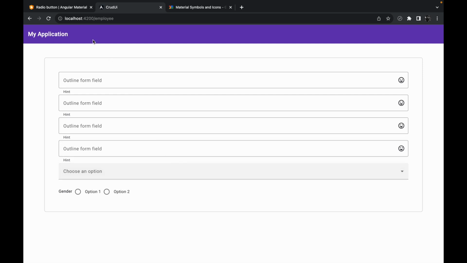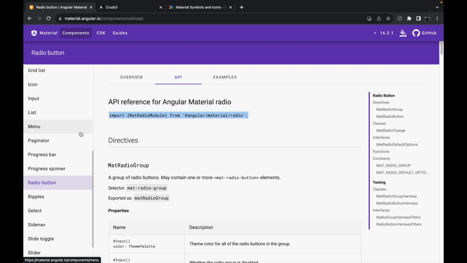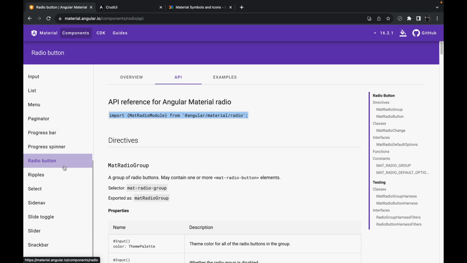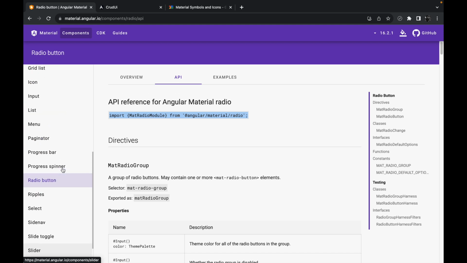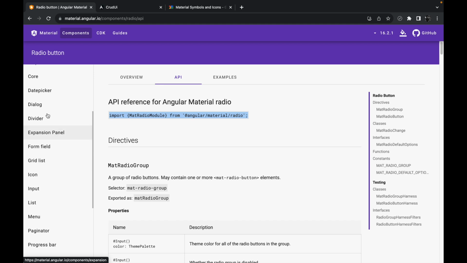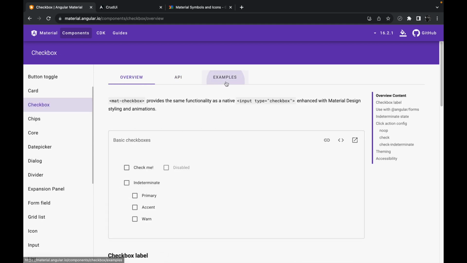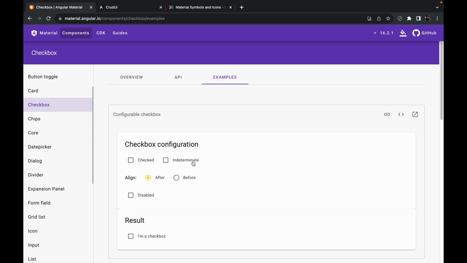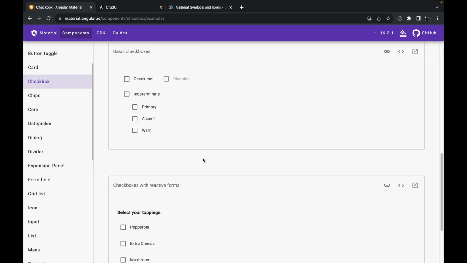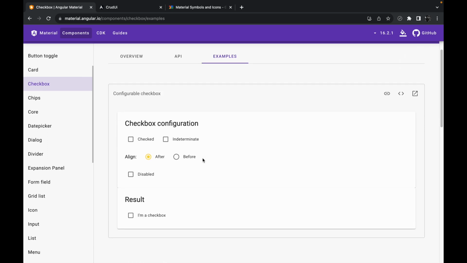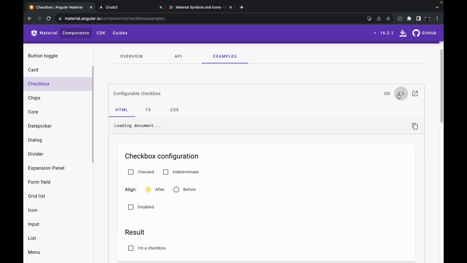And lastly we want one checkbox selection, so that we can select the employee's skills. So over here what we have to do is search for checkbox, and then if I go to the examples, then we have different checkboxes over here. So let me just search for a proper checkbox. Maybe we can just go with the very first one, something like this. So let me just click on view code.